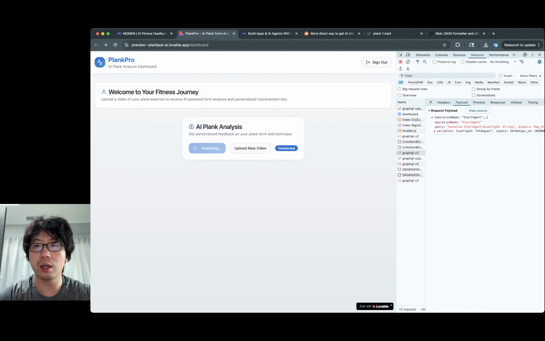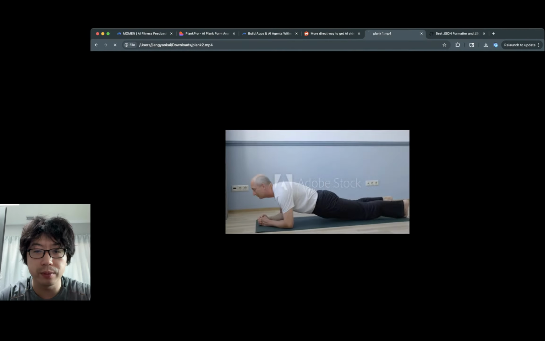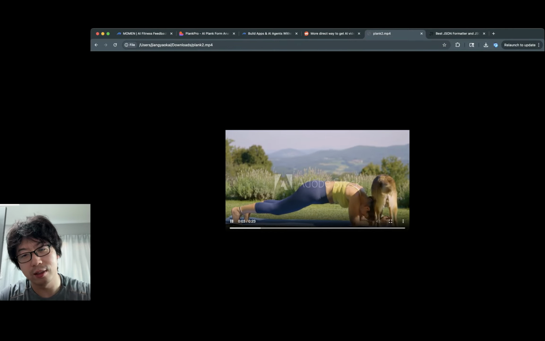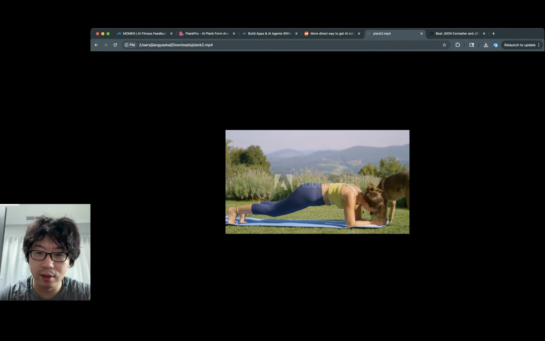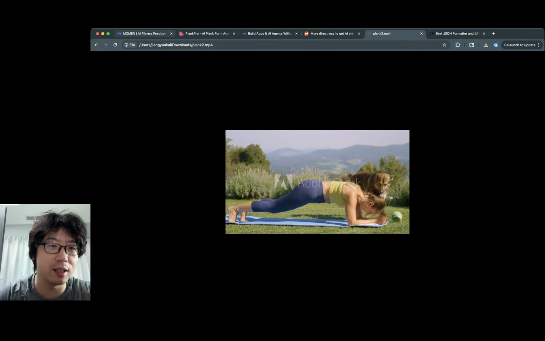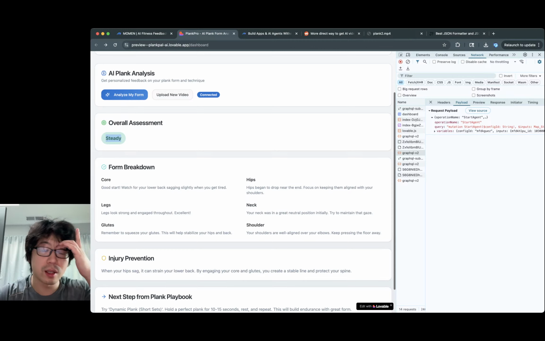Is it longer? I don't know. Let's take a look at what the other Planck is. We have the Planck 2. That's not very good. That's not very good at all. Anyways, let's see what our AI says. Okay, here we go. It says steady.